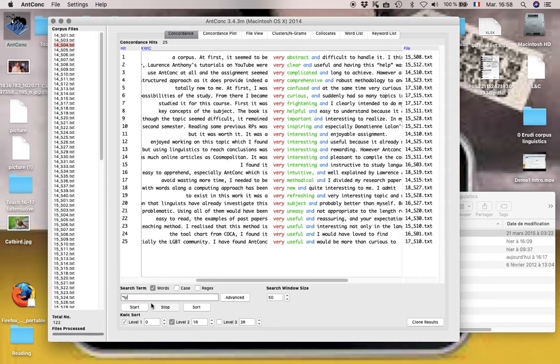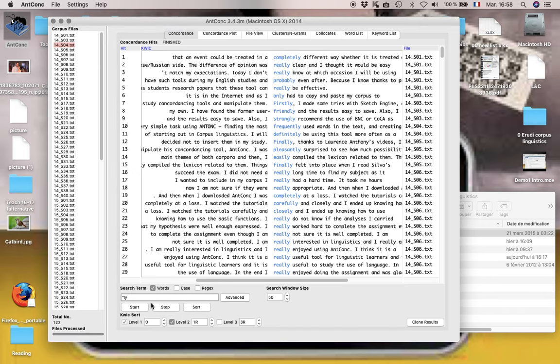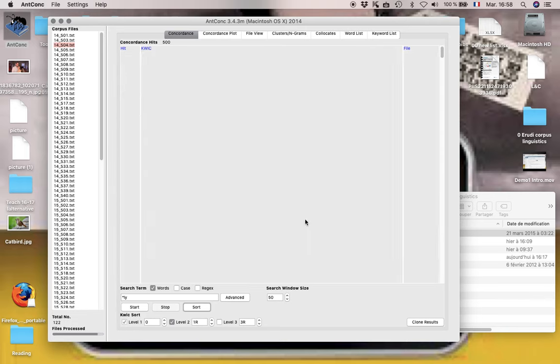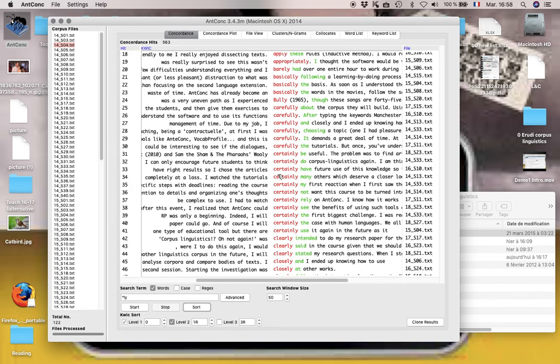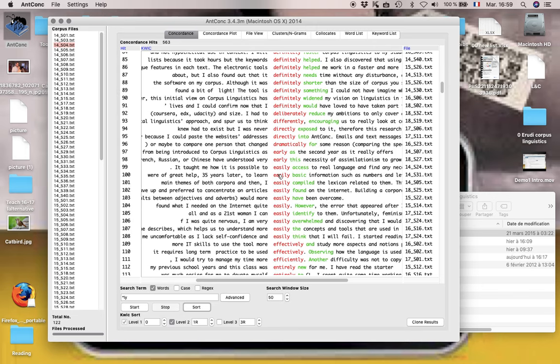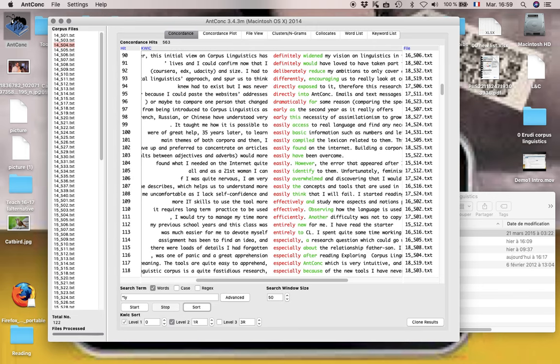For example, if you're interested in all the words which end in ly, there are quite a lot of them. Again, sort by level 0, first of all. Absolutely, accurately, actively, actually. All the words in our corpus which end in ly. Isn't that wonderful?